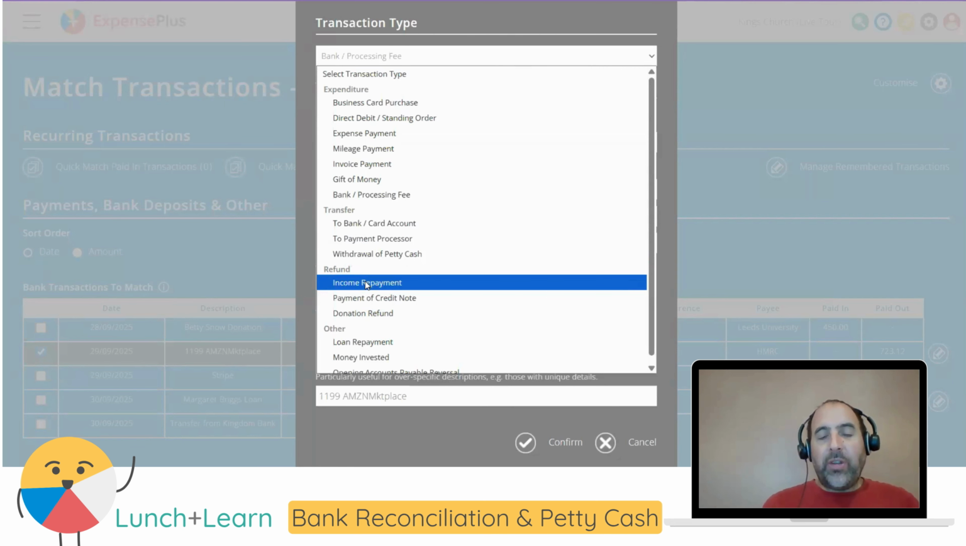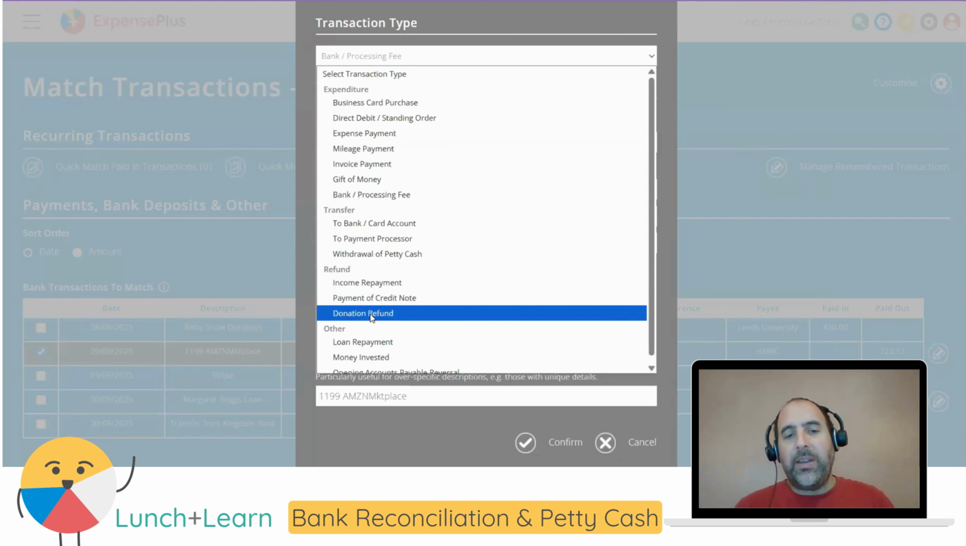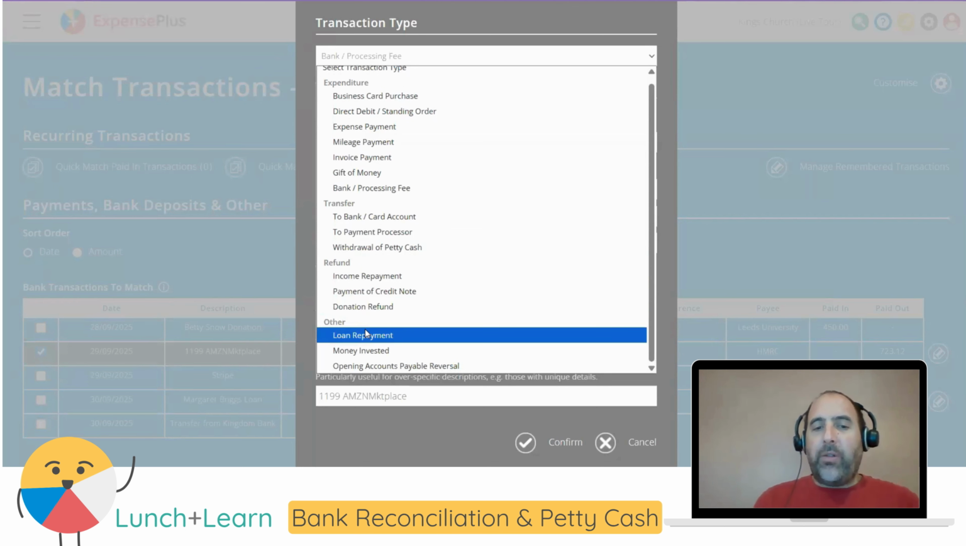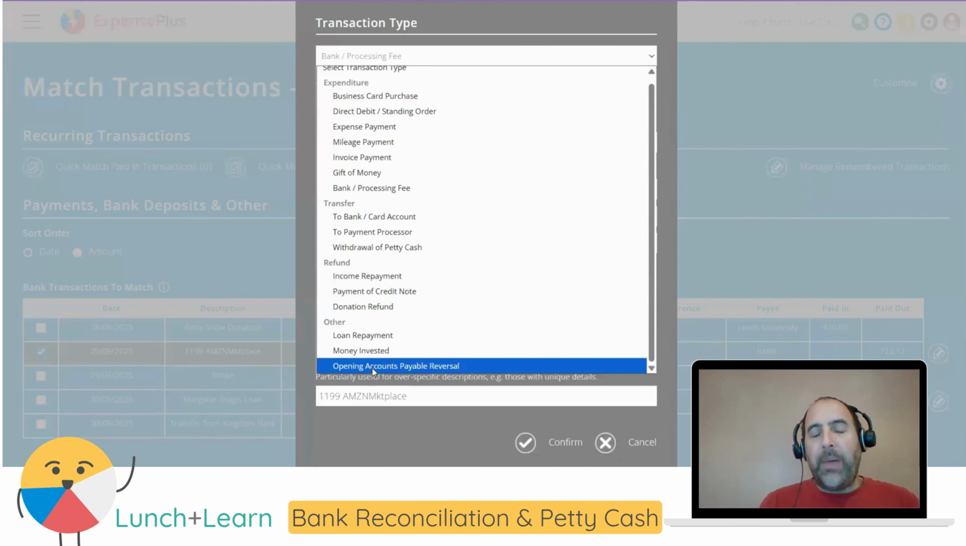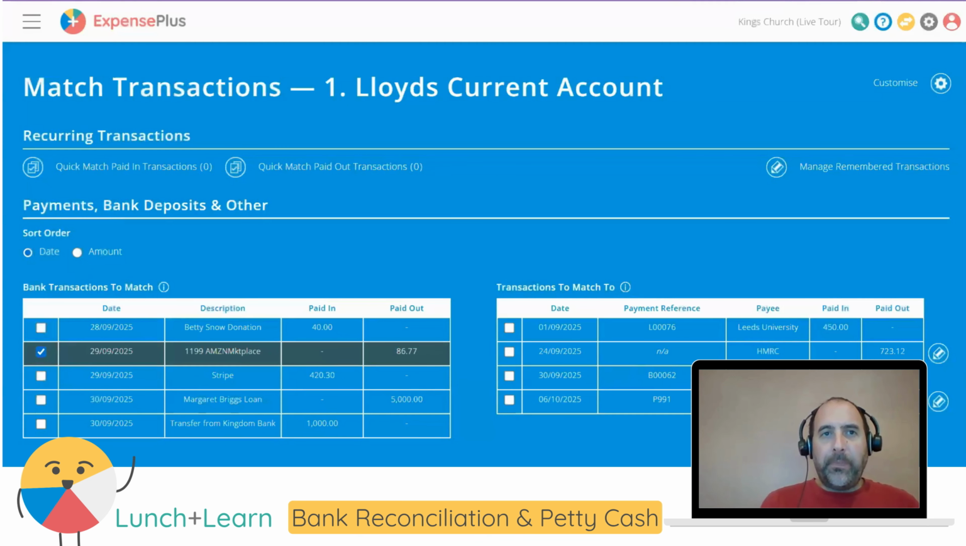You've got negative income options because, of course, money going out could be you repaying income, for example. And so you've got different options inside here. And then you've got some other options inside here, including loan repayment, money being invested into an investment account, or an opening accounts payable reversal. And so those options are inside here.